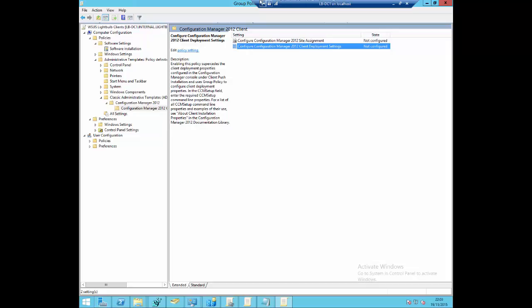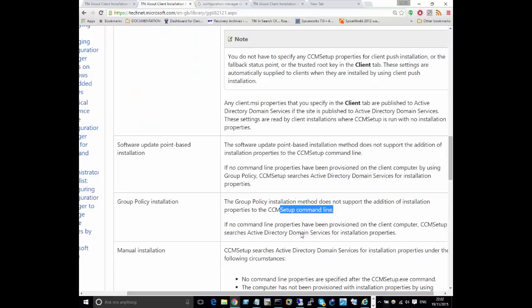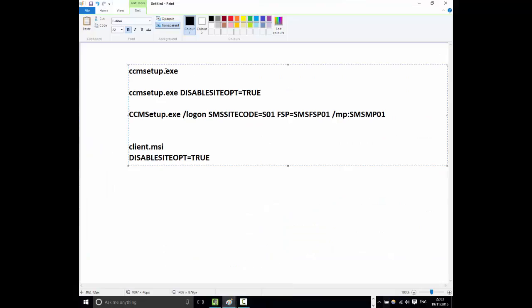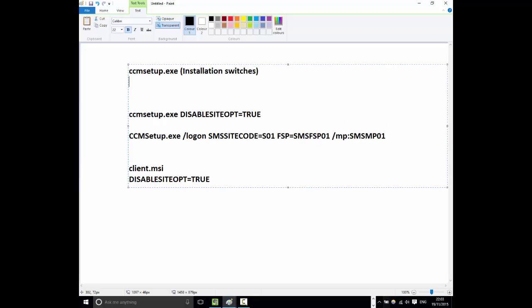So here's the way ccmsetup.exe works. Let's bring up our whiteboard again so we understand it more. So ccmsetup.exe has installation switches, right? So here is the process it follows to read them. The first one is manually specified.